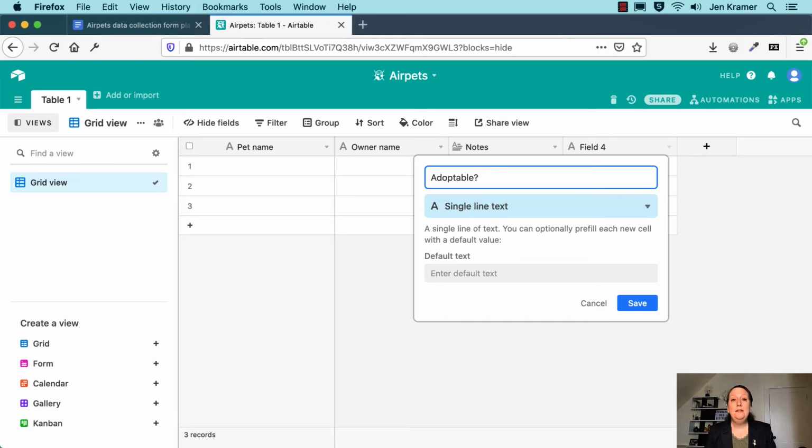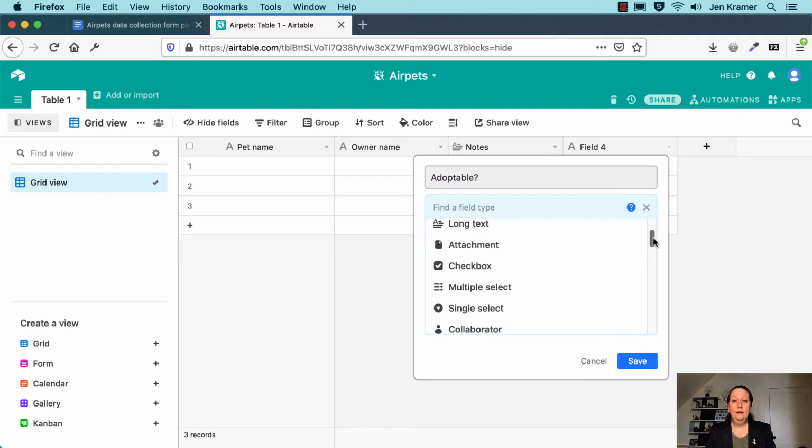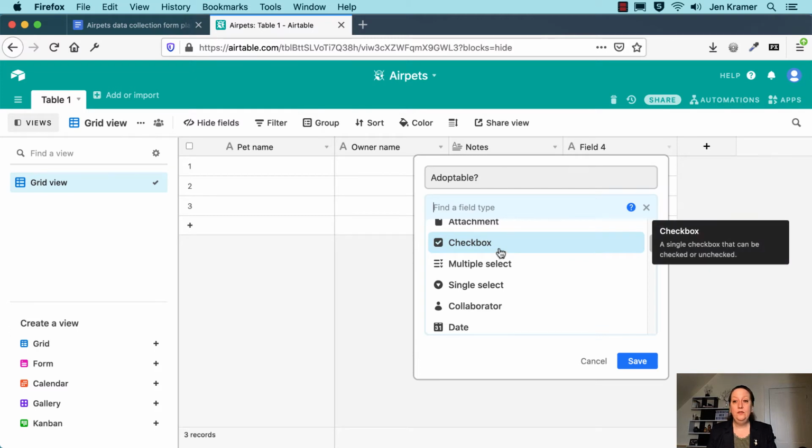Now we could leave this as a single line of text and require people to type in the words yes and no, or we could see what our other options here are. Well, we can actually have the choice here of a checkbox. So in other words, when it's checked, they're adoptable. When it's unchecked, they're not adoptable. Let's go ahead and choose that.